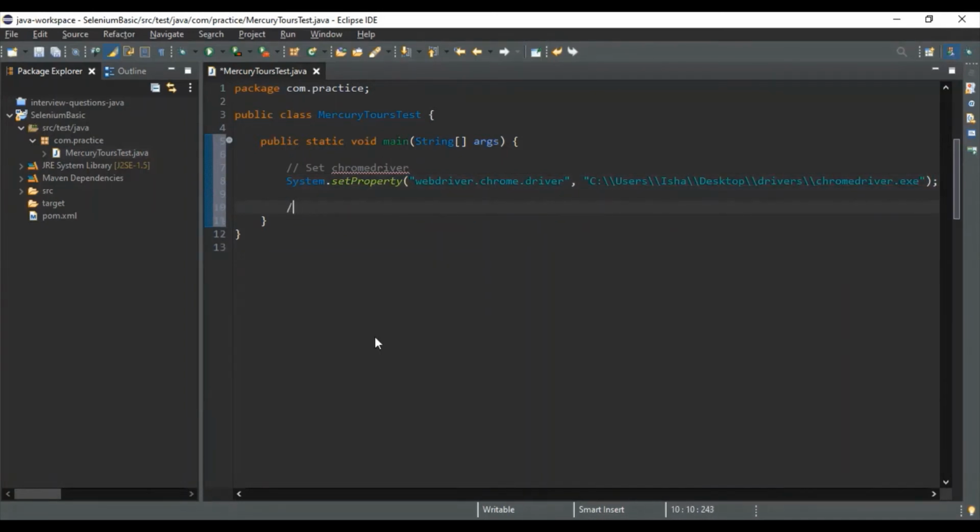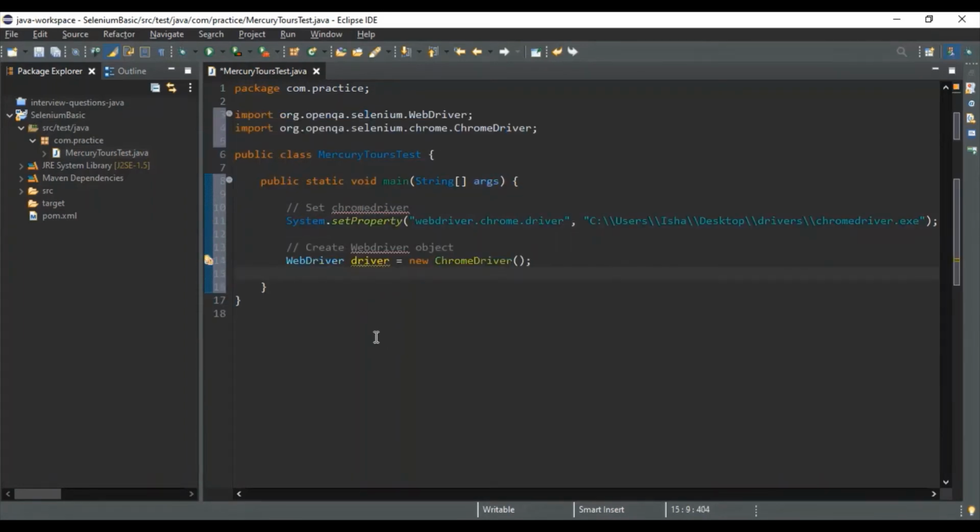Now we'll create a WebDriver object. This is the driver object that is going to drive the entire thing. So we have created one object, which is WebDriver driver equal to new ChromeDriver. Similarly for Firefox, you have FirefoxDriver, and so on and so forth. You can use Ctrl+Shift+O to import the missing imports.